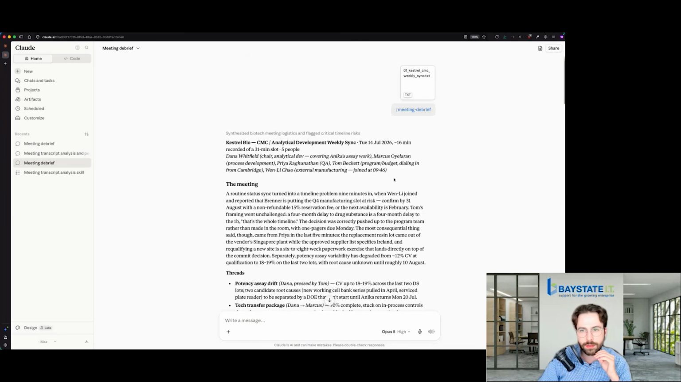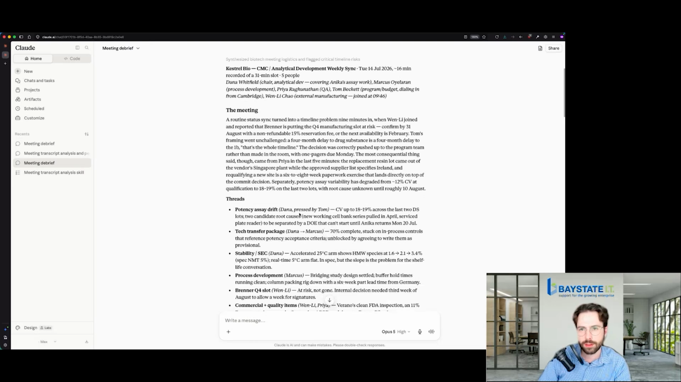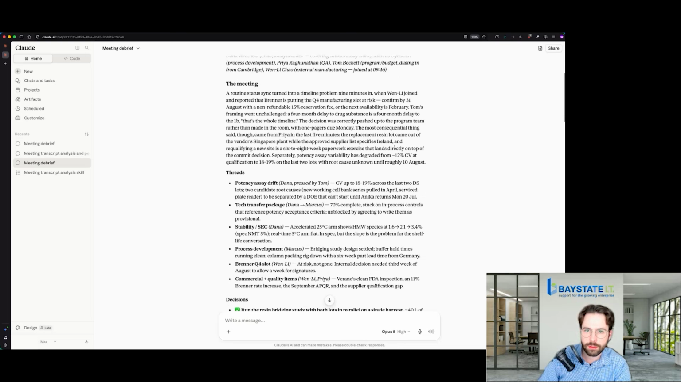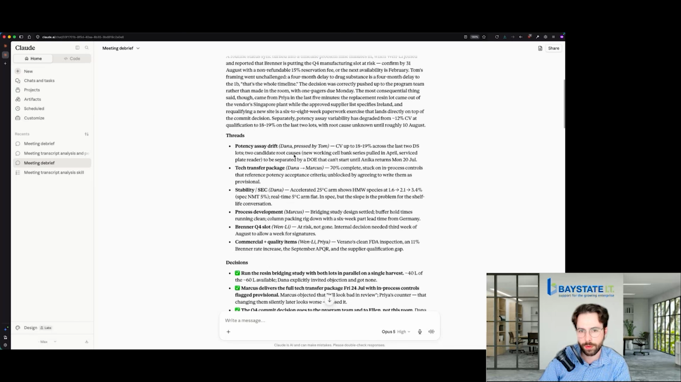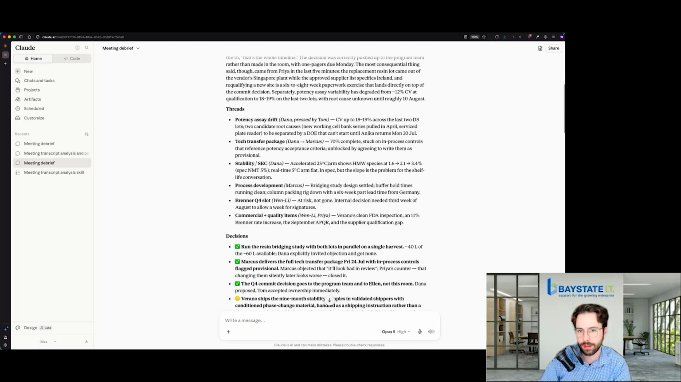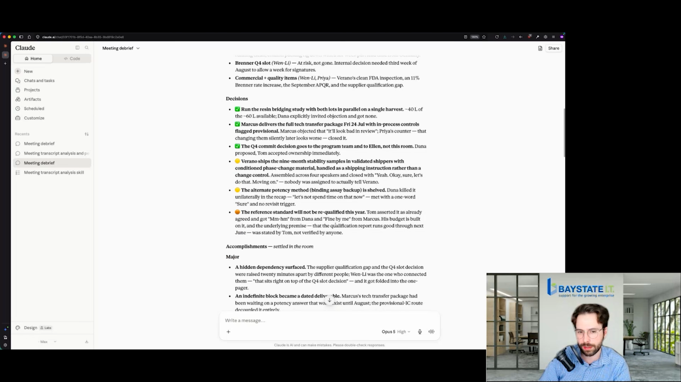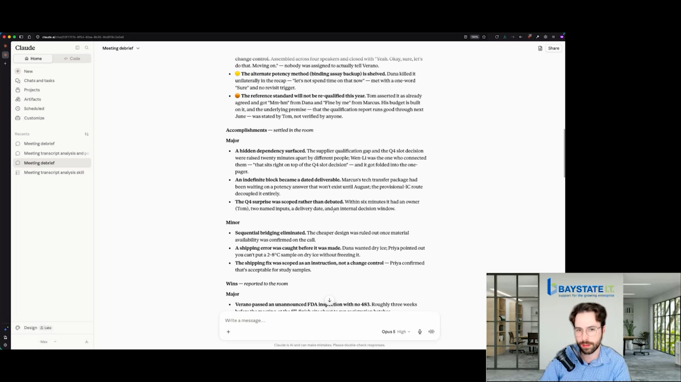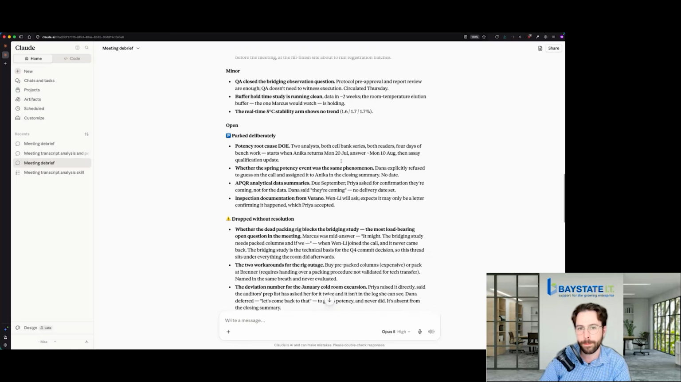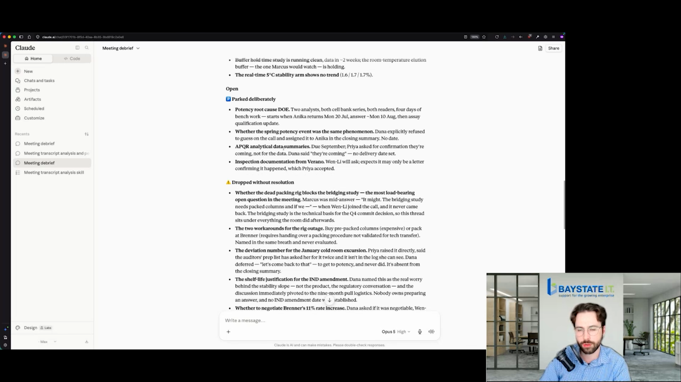But you can see here's another one that I've already made, meeting debrief, which frankly, maybe we'll send this skill out because I honestly think it's pretty handy. Spent a little bit longer on this one, and here's the meeting. So it's got the details, it's got the thread. Potency assay drift, tech transfer package, stability, decisions: do this, maybe do this, probably not going to do this. Some accomplishments: settled in the room, a hidden dependency surfaced, an indefinite block became a dated deliverable. Minor wins, major wins, open items: potency root cause, dropped without resolution.